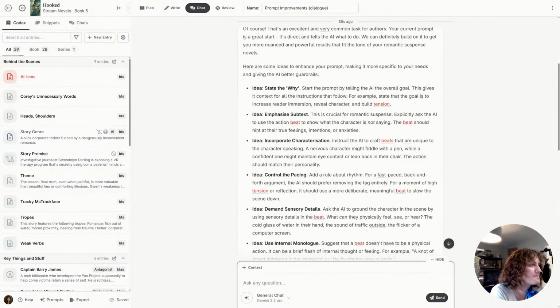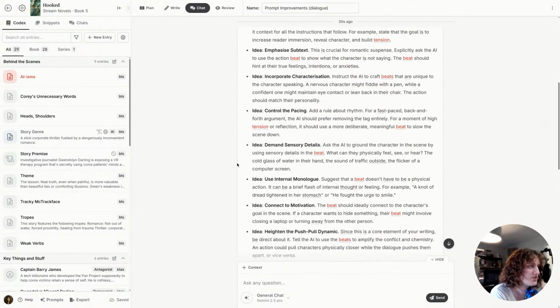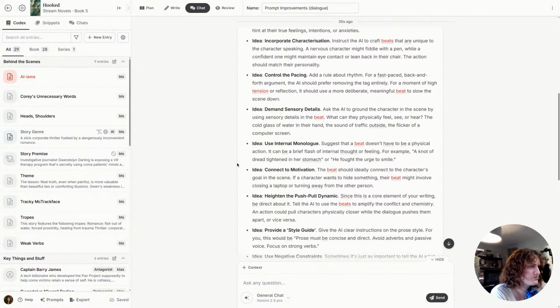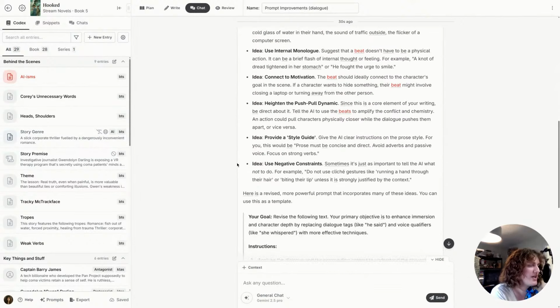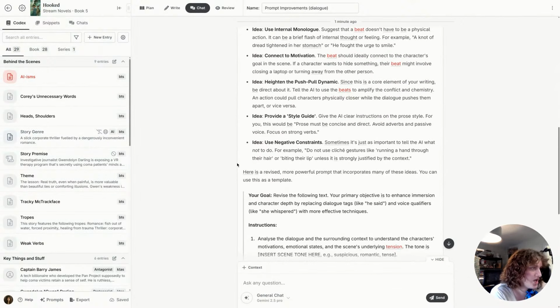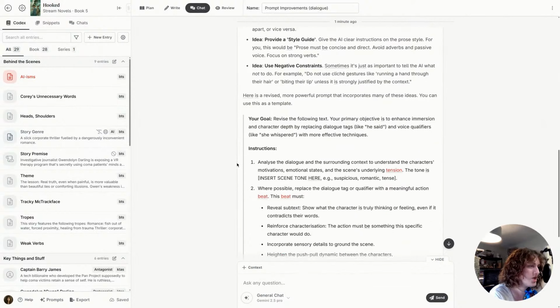Okay, so ideas. State the why, the overall goal. State the goal is to increase reader immersion, reveal character, build tension. Idea: emphasize subtext. Explicitly ask the AI to use the action beat to show what the character is not saying. Instruct the AI to craft beats that are unique to the character speaking. Control the pacing. Demand sensory details. Use internal monologue. Connect to motivation. Heighten the push-pull dynamic. Provide a style guide. Use negative constraints. Okay.